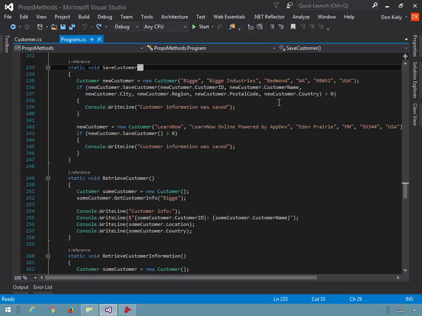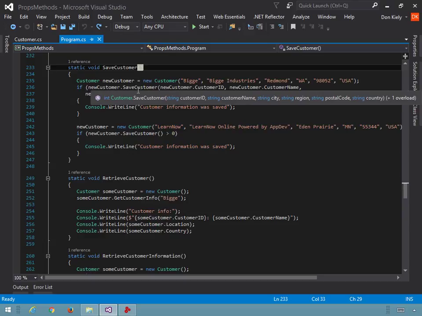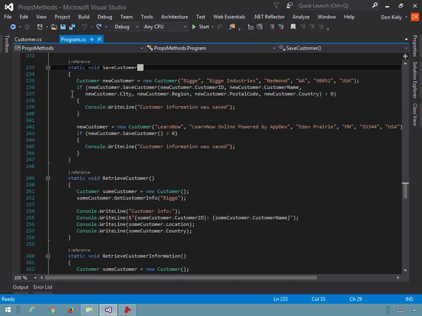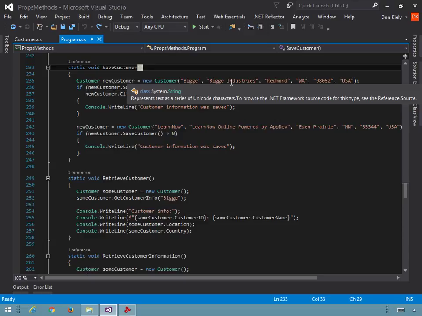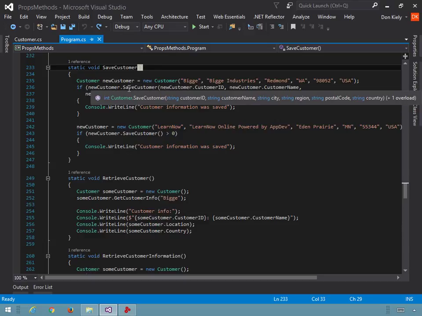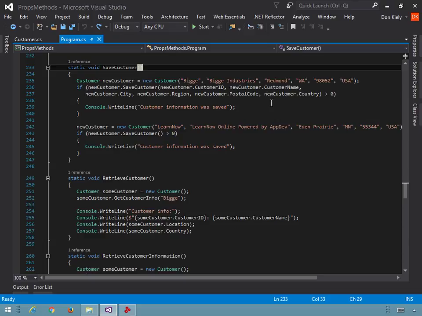Now, as a side note, this is a method on an instance of customer. This customer object has all that information, so it's possible that I could just call save customer and not pass in that information. Okay, but that's a separate way of doing things.